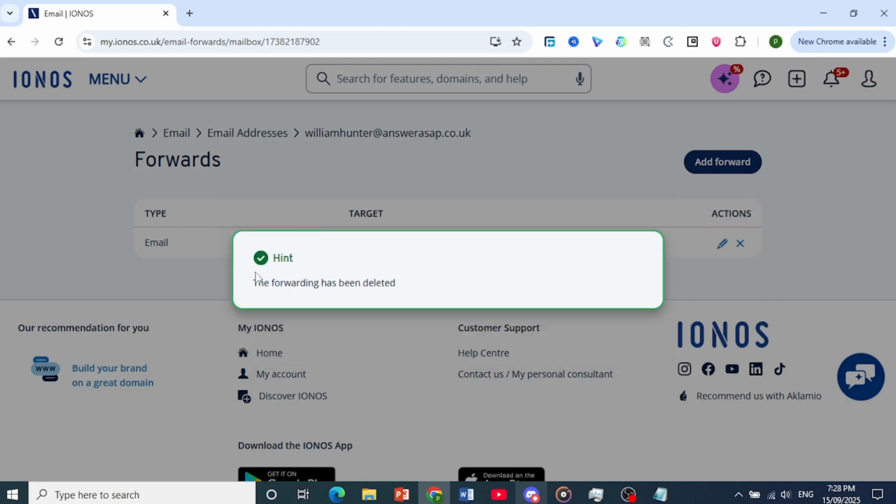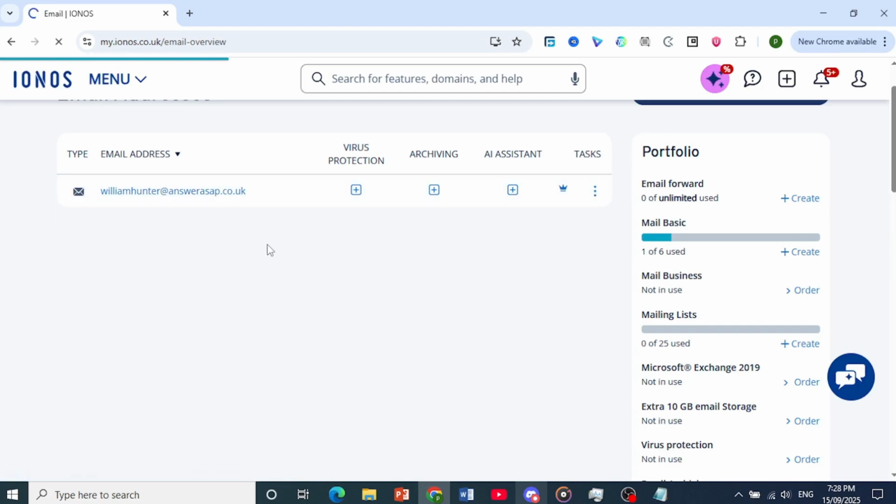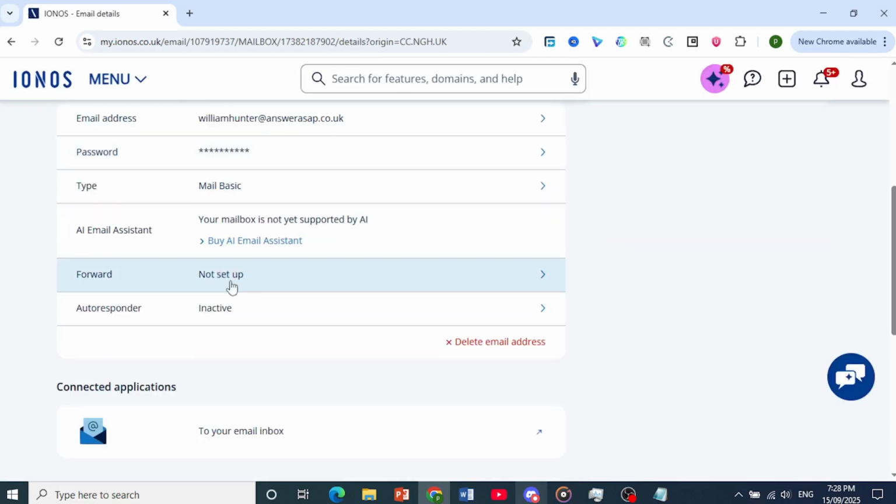Now the forward will be removed. As you can see, it has been deleted. The change will take effect immediately. And if we come back, as you can see, it is basically disabled. So let me click on this right here, and you should see that there is no forwarding set up.